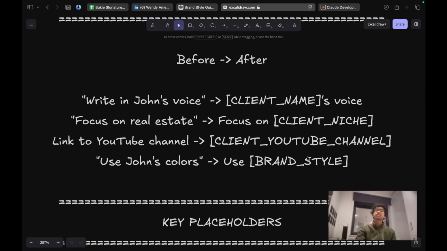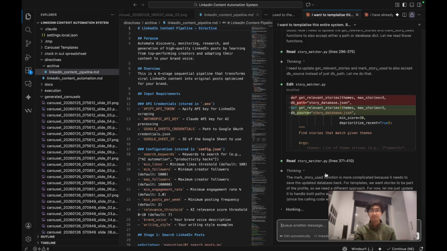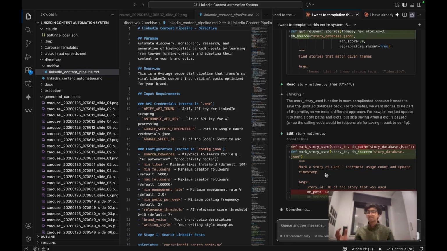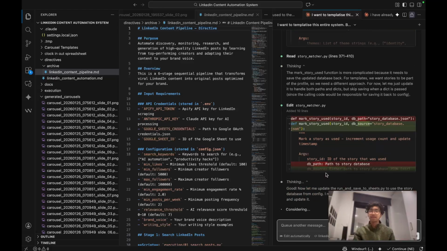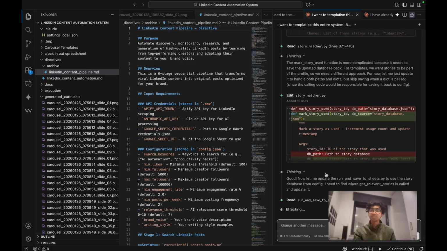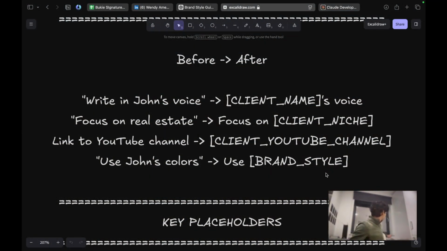As you can probably see now, when I onboard a new client, I can just have the system give me a form which I can fill out for each client, or give it to the client and ask them to fill it out. Once they fill it out, we can take the inputs from the form and update all these placeholders.